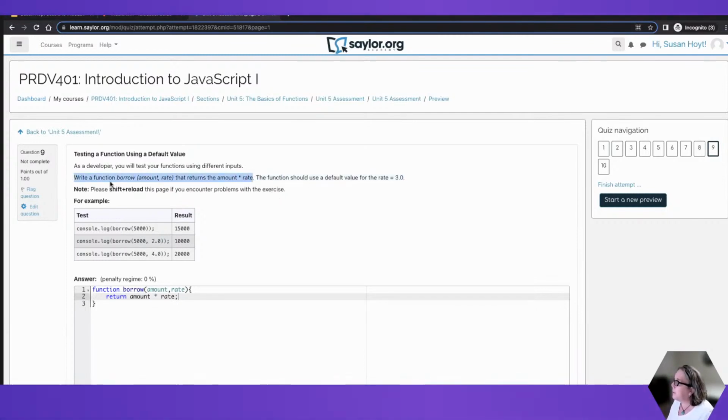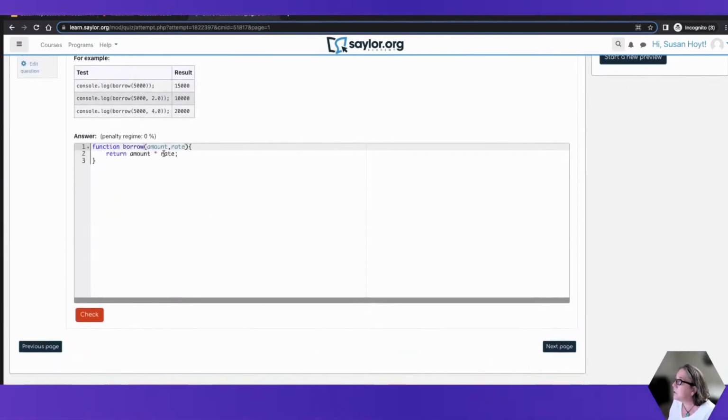Now, your job, because I'm not going to give you the answer on this, I want you to definitely know, is that you should now find a default value and be able to set our rate to a default value of 3.0. So that means you're going to add something here, and after you're done adding something there, you will check it.